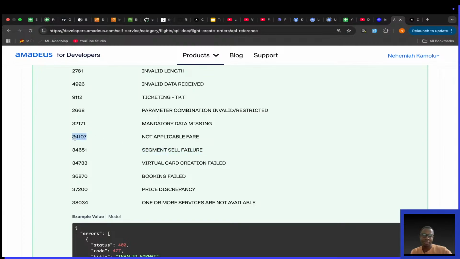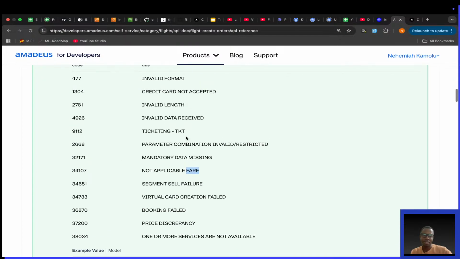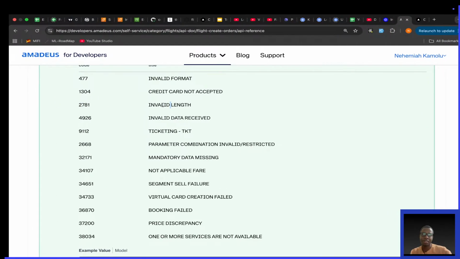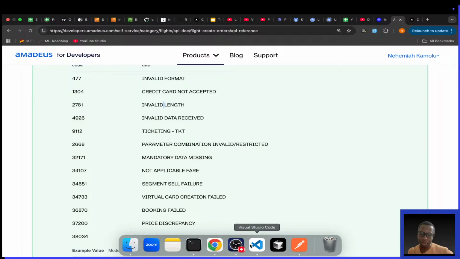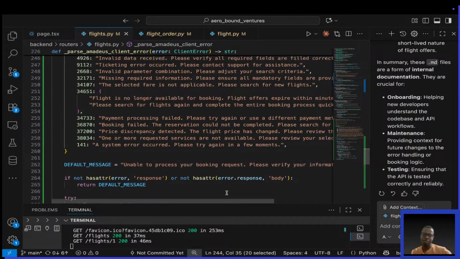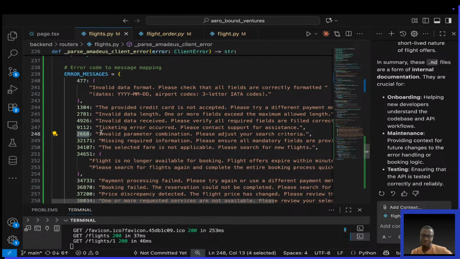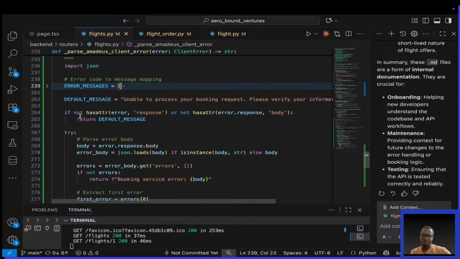You see something like this, it means not applicable fair. If you see this one, it means invalid data received. If you see this one, invalid length. So I got all of them and I have them in my code. Here with a better explanation that a human can read and understand. So these are the error messages.